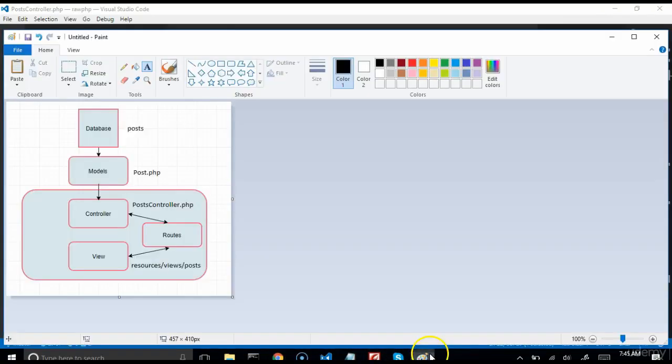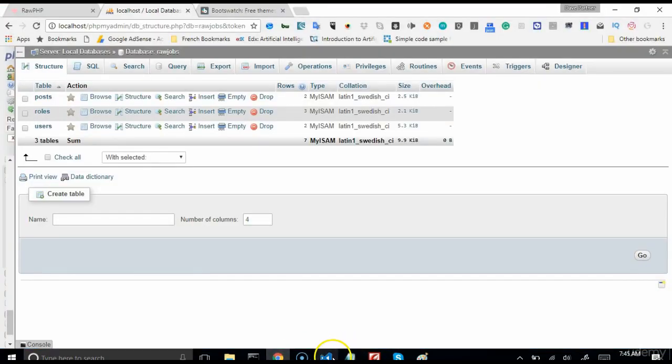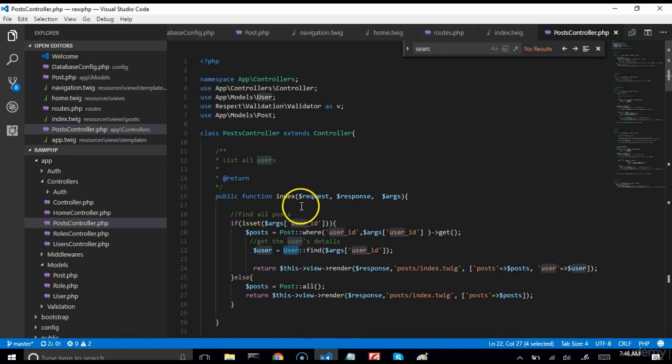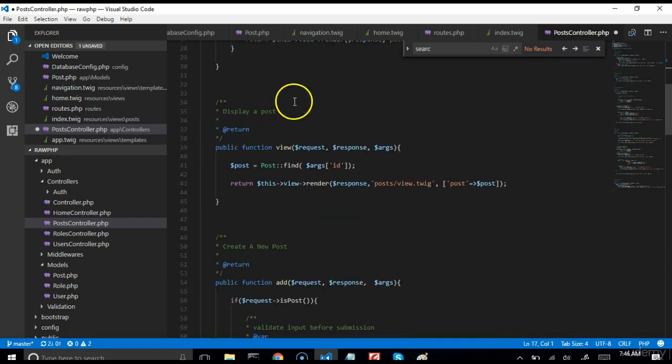So back to our image here. Now the controller is ready. The controller has several methods. So for instance, right here, our controller is ready, and inside it we'll have several methods. This is the index, and it's supposed to list all users or all posts. Then this is the view that's supposed to display posts.